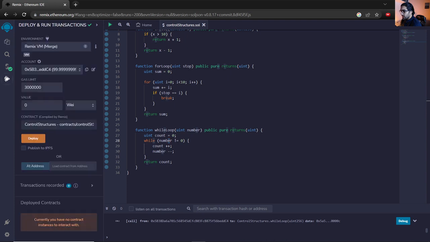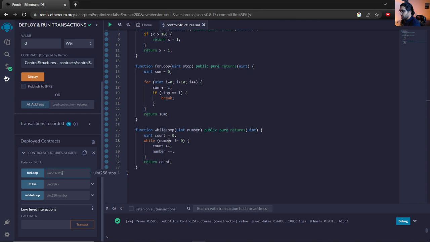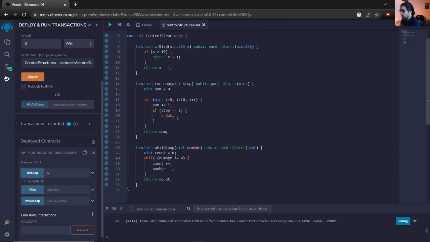Okay, so let us deploy this contract and see our results. So for the for loop, let us say 5, meaning that it will sum up all the values until 5. Okay, I get a good result. And here in the if-else statement, let's say it's greater than 10, so let's say 12, then I need to return this value, which is 13. Okay, for this example. And if it's something less than 10, for example 3, it should return this line, and let's say okay, it's 2.